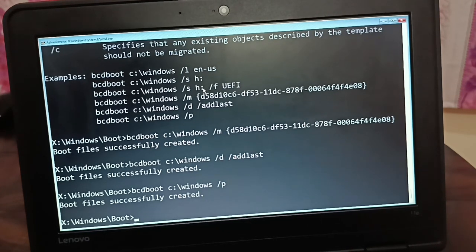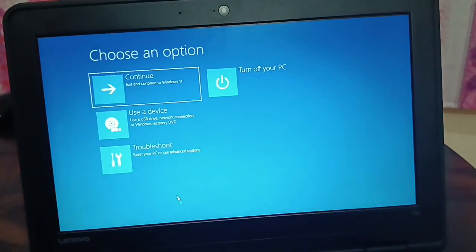So first, second, third, and last, just execute these commands. Finally, we have successfully created the boot files. So this is one thing, just execute it, exit it, and you can exit and continue with Windows 11, and it needs to be working.